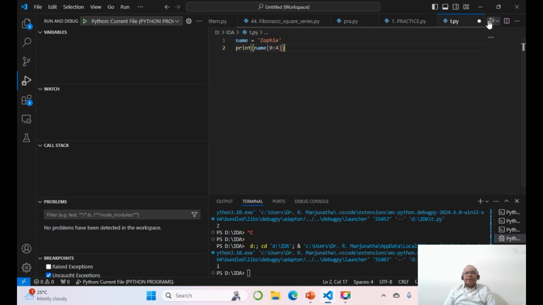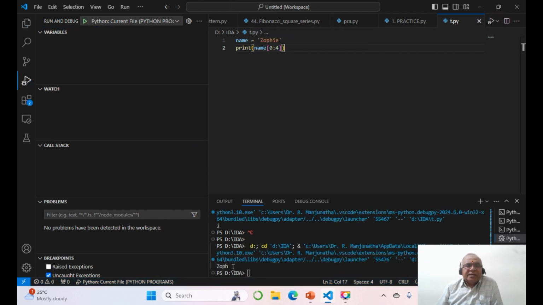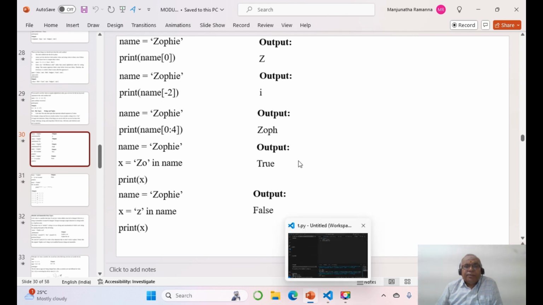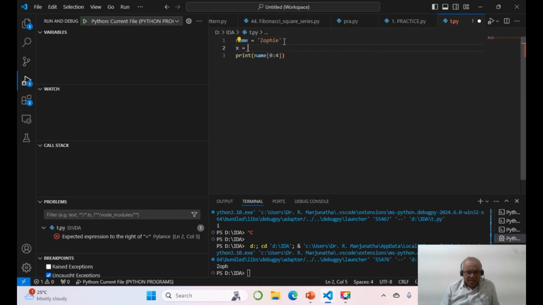Okay, and then print. Then it will take ZOPH. You are going to get ZOPH. You can see ZOPH, then ZO is in name. Print x is equal to capital ZO in name.